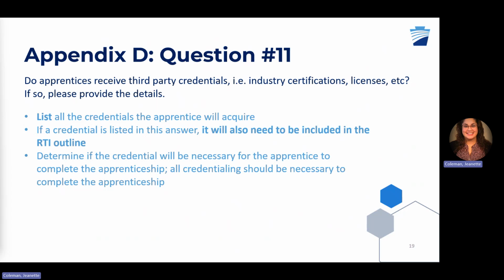Then determine if the credential will be necessary for the apprentice to complete the apprenticeship, and all credentialing should be necessary to complete the apprenticeship. It is highly recommended that all registered apprenticeship programs result in a credential or a certificate. Examples of these include certifications, diplomas, degrees, and/or college credits.